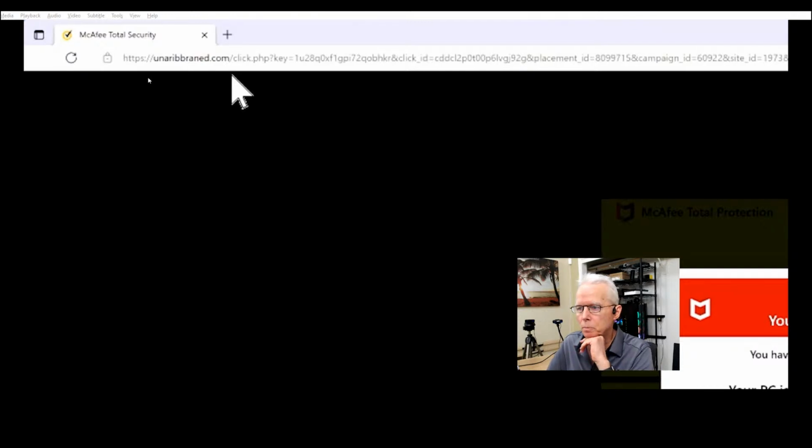Anyway, here's the address bar, unerabrand.com. And we're gonna go look at some more information about that site. As I click play here, you'll see the mouse moving across the rest of the information in this URL, because it does provide some information. Click.php, key equals something, click ID equals something, placement ID, and then campaign ID.